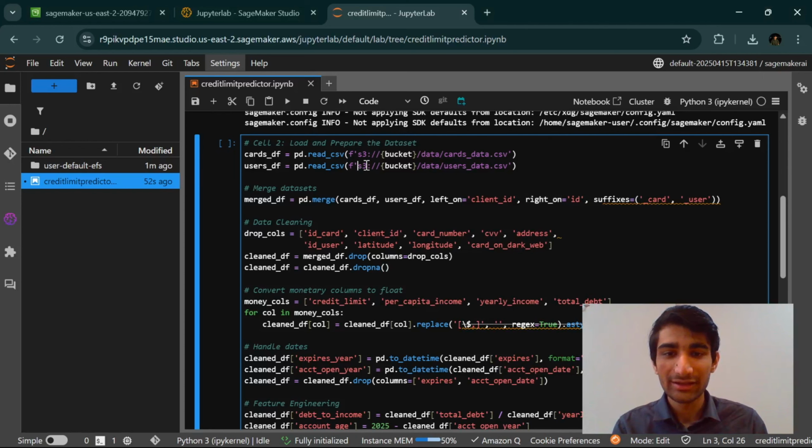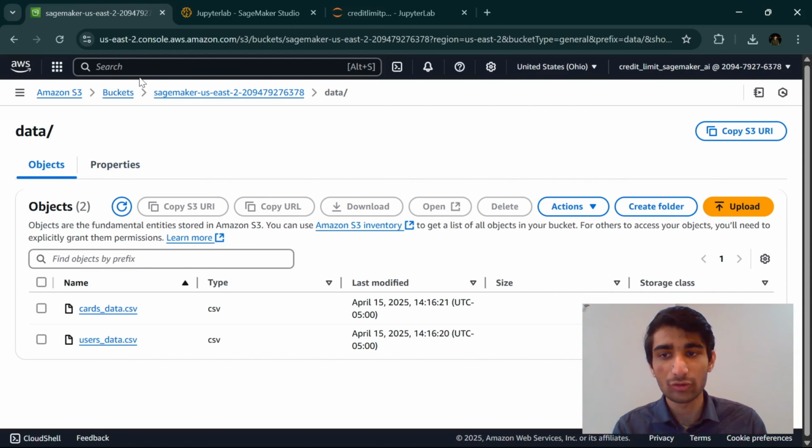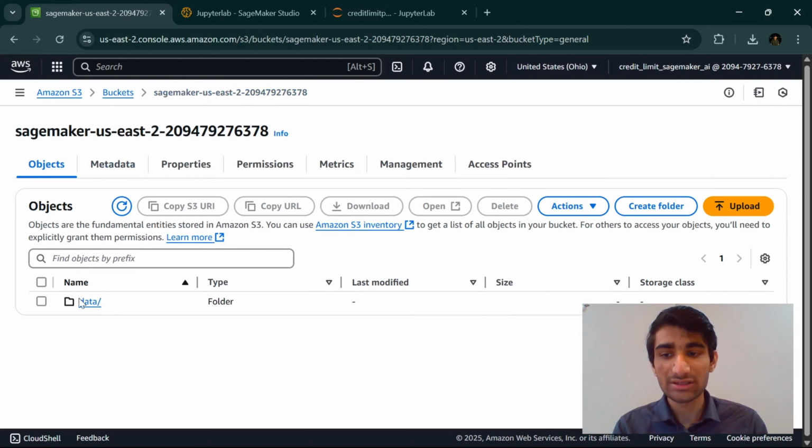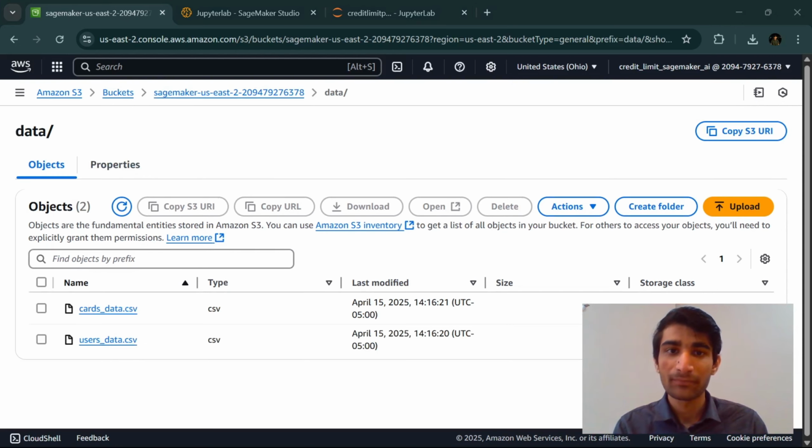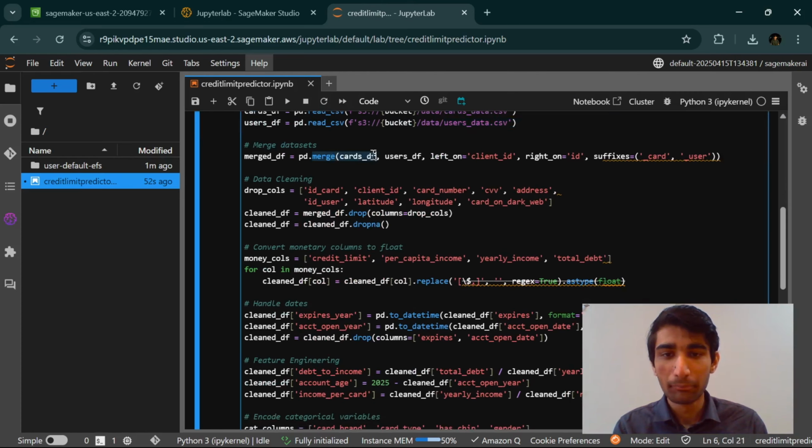We have assigned the S3 bucket path to the data that we are going to have. I hope you understand we have this data folder, and in that data folder we have these two CSV files, and we have created that data folder right over here. In this bucket, you can see this is the data and these are our files. After that, we need to merge these two files. Since we have already discussed this, in our cards data, the user's data ID is working as a foreign key.